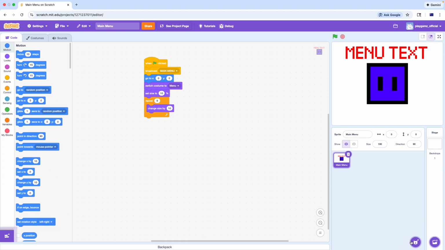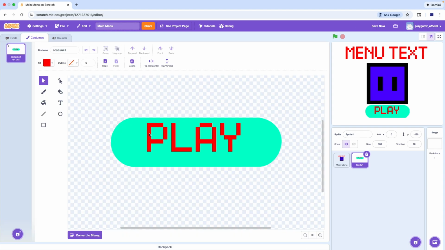Now we're going to go ahead and make a new sprite. You want to make a play button sprite. I already have one pre-made from some other games I've made, so I'm going to rename this sprite to play button, and then rename the costume too. Just design this button however you want it to be on your main menu.